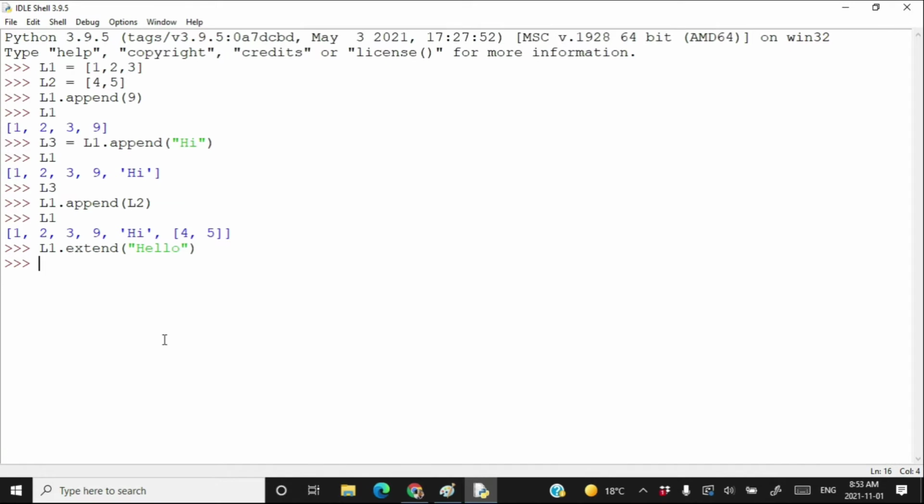Press enter. Now check what is the new value of L1. As you can see, the hello as it is has not been added to the list, but all the characters of the string hello have been added as separate elements of the list L1. Okay. So if you provide a sequence to the extend method, all the elements of that sequence will be added as separate elements to the caller list variable.